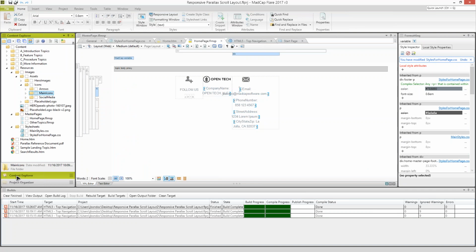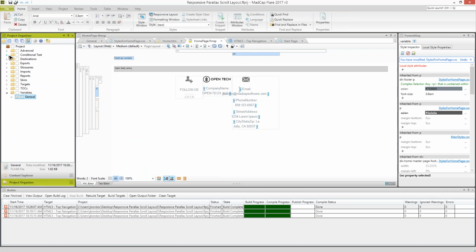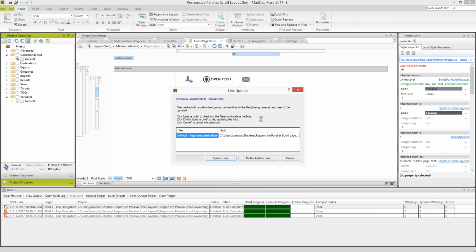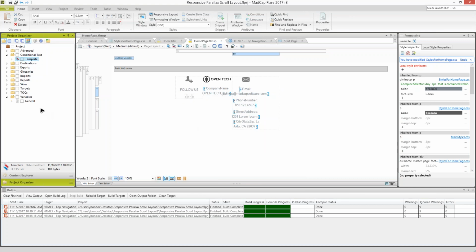So I'll go back to this parallax, my template one here, and we'll rename that conditional text tag set. We'll say this one's just called template. And make sure if you're doing this renaming, do it in the Flare project so that we update the link so that everything's still connected. Otherwise, you'll have broken links. So I renamed it template. We'll say update links. And we'll go in here and update this one also.